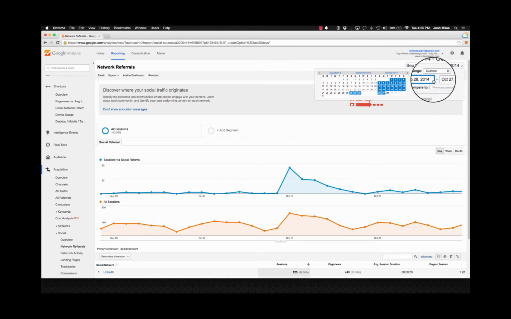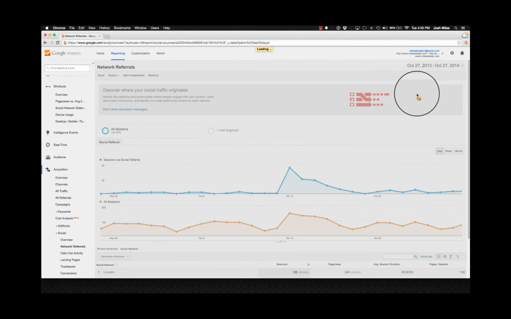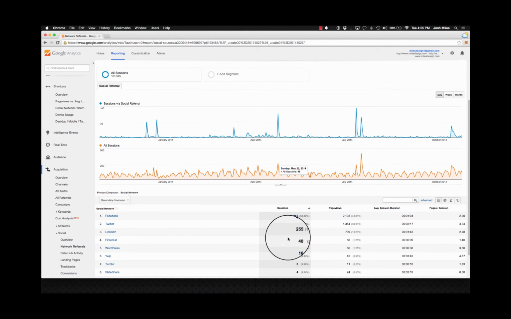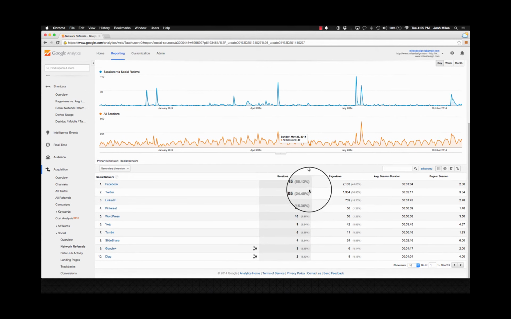So maybe we'll change that to October 27th, 2013, and then click apply. So over a year, even though LinkedIn was the highest in the past month, you can see it's a fourth of the amount of traffic that Facebook has sent us on the year. So this can be really interesting data. What this is helping answer is the question, which social networks are sending me the most traffic, and maybe which social networks should I invest more time in.